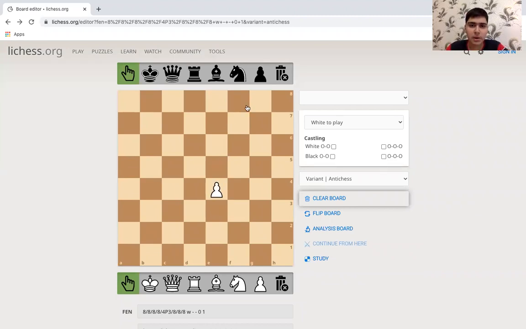Now I want to explain how a pawn can eat other figures. Let's say that your pawn is standing here and the opponent's pawn is standing here. You cannot eat this pawn. You cannot pass it. You cannot do anything. It will just be like this. But if the opponent's pawn is standing here, you can eat it like this.